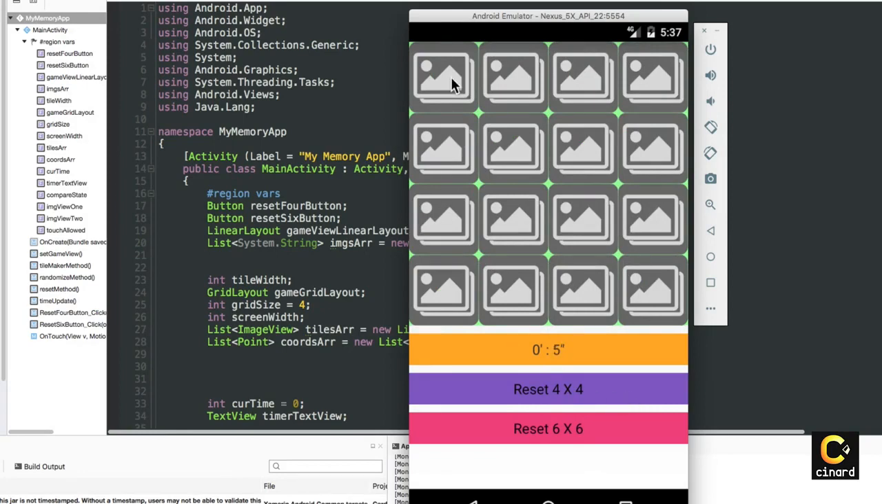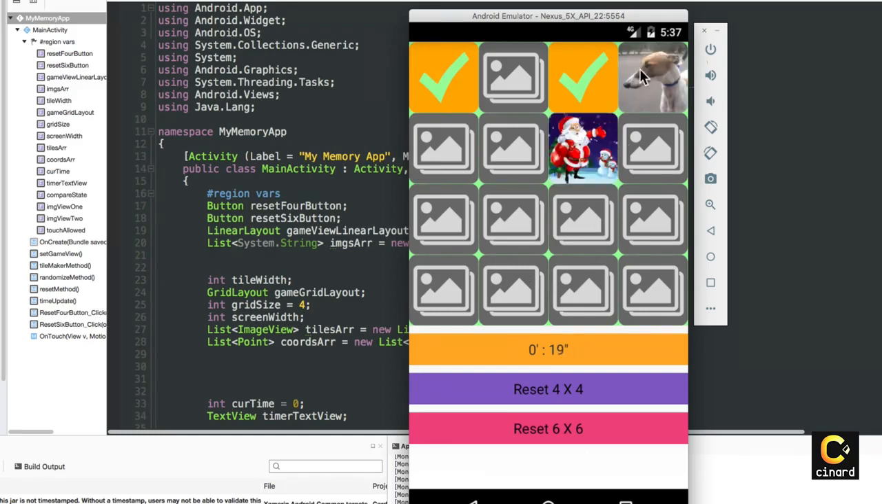And every time that you tap on either of these tiles, they basically show you what is under them. And if they are similar, they completely disappear and something else replaces them. And if they are not similar, obviously they go back to what they used to be.